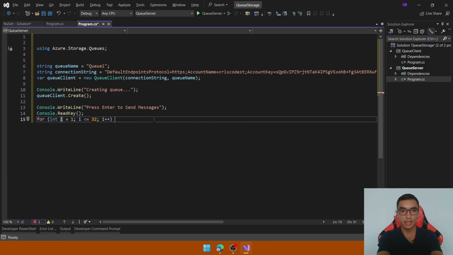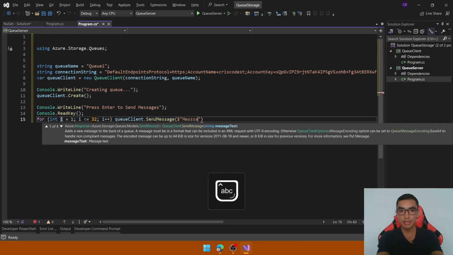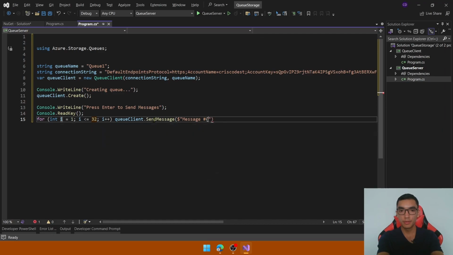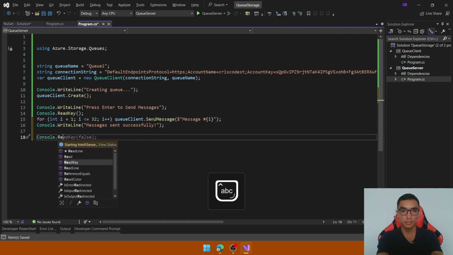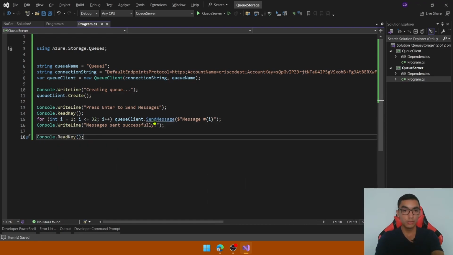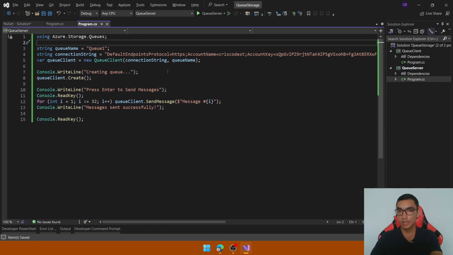The index, and then call queue client's send message method passing the index from the for statement, and then print messages sent successfully. Console.ReadKey to prevent closing the console window. And we've defined the Program.cs file from the queue server. Let's go to the client side, which we will pick the messages and delete the queue to clean up resources.